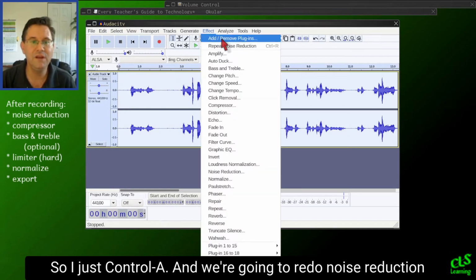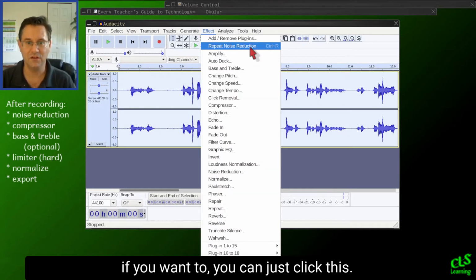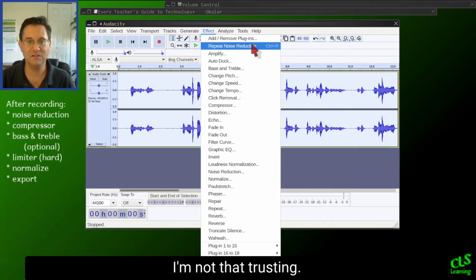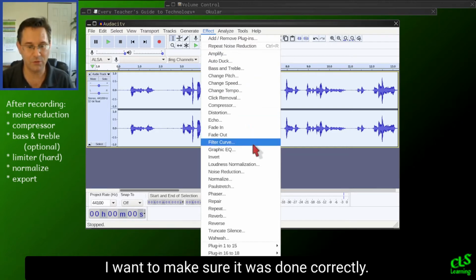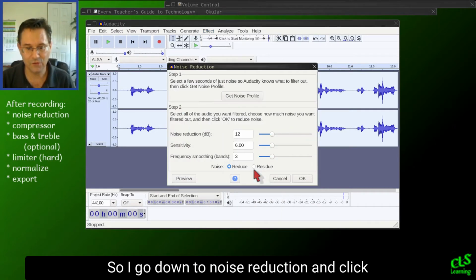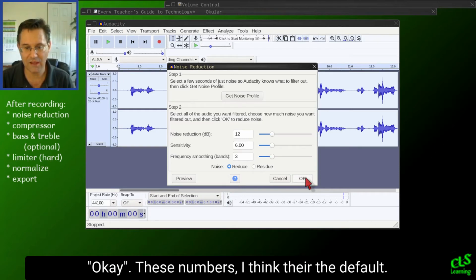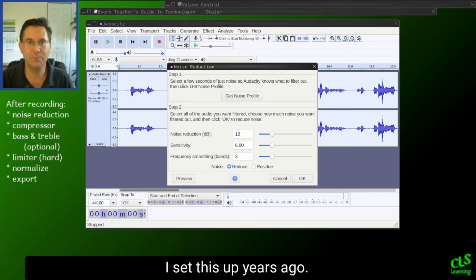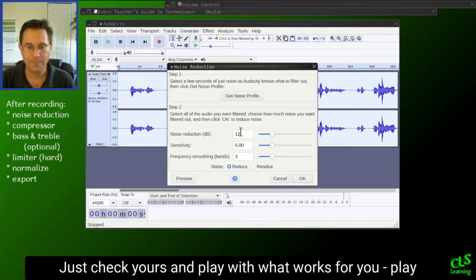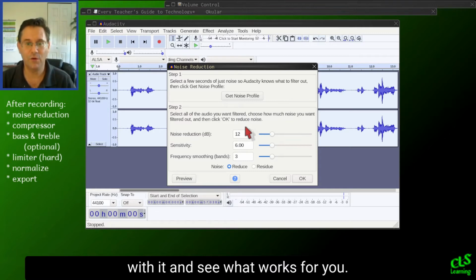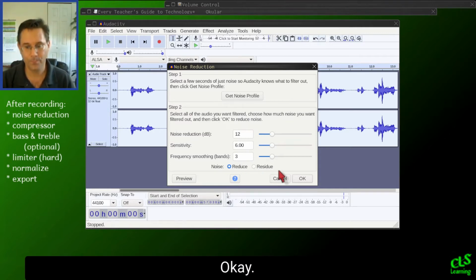And we're going to redo noise reduction. If you want to, you can just click this. I'm not that trusting. I want to make sure it was done correctly. So I go down to noise reduction and click OK. These numbers, I think they're the default. I set this up years ago. Just check yours and play with it and see what works for you. These work for me.